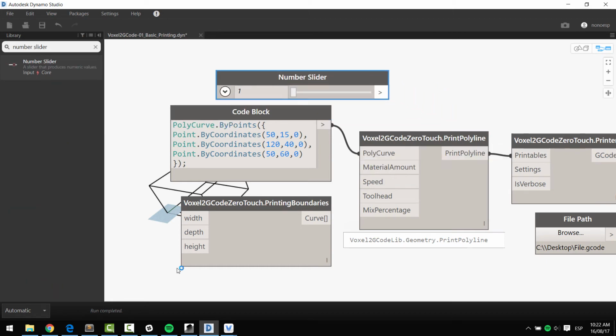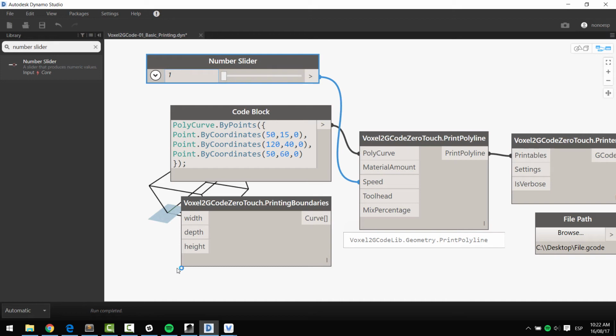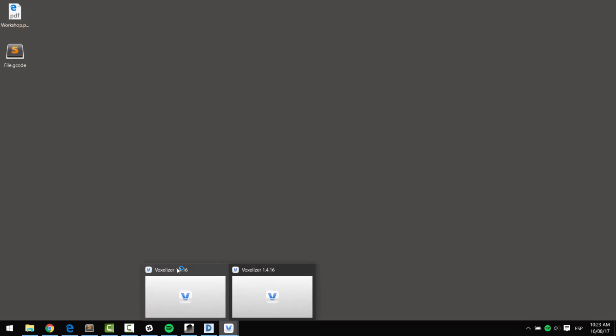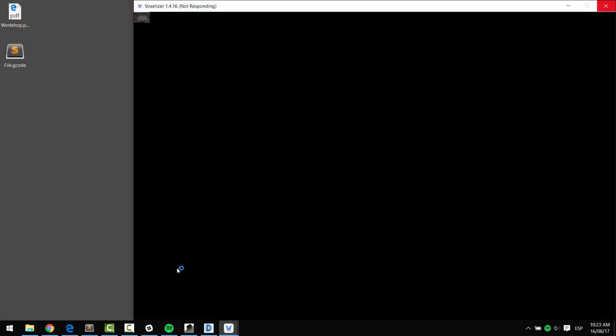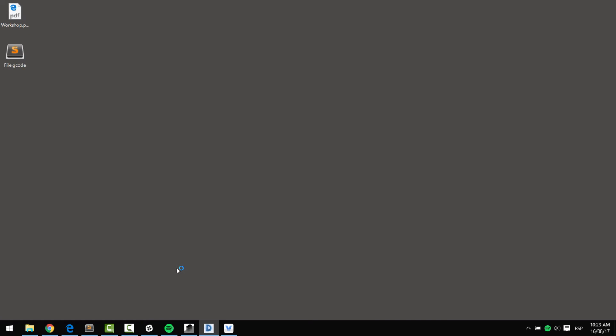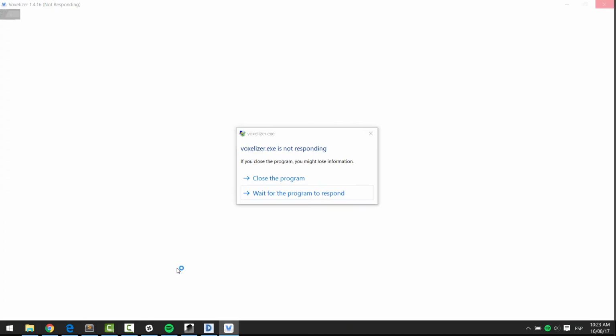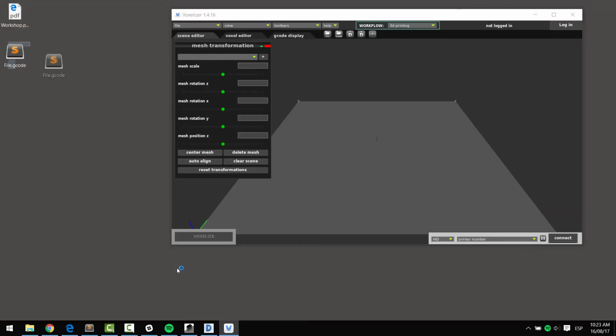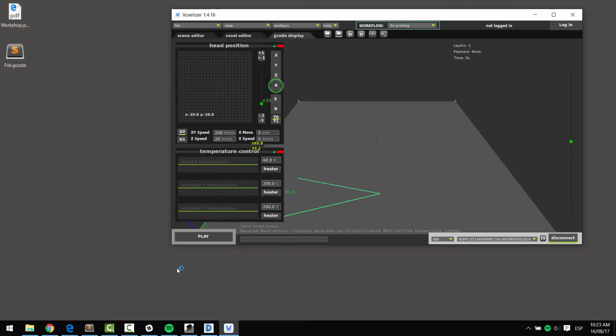So here you would say I want a different speed, and you can set the speed to be 2400. So that's, I think, millimeters per second. If we go again to a Voxelizer, which I haven't done, it crashes a lot. I don't know why, but every time you leave it minimized, it will freeze. So we connect back to the printer.